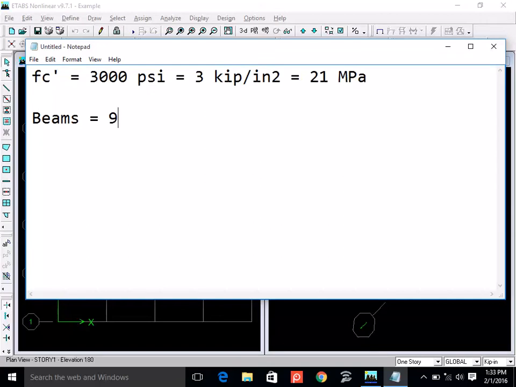say I define two sizes, 9 inches by 15 inches and 12 inches, or maybe 9 inches by 18 inches, or 12 inches by 15 inches, and 12 inches by 18 inches. You can define as many beams as you want.